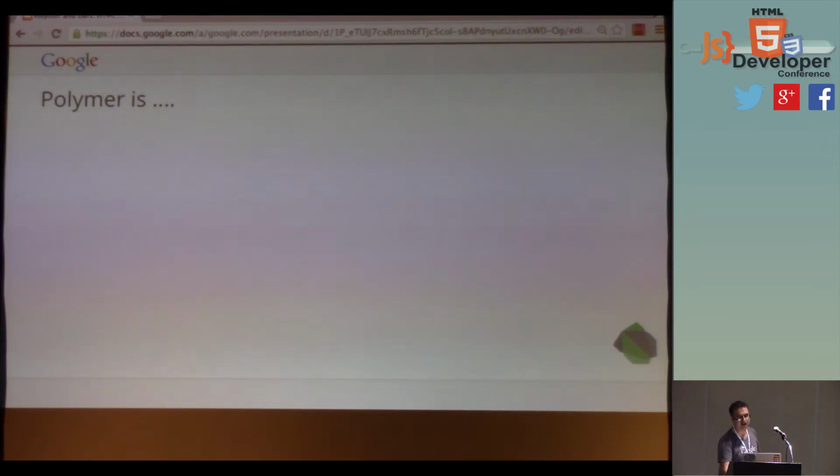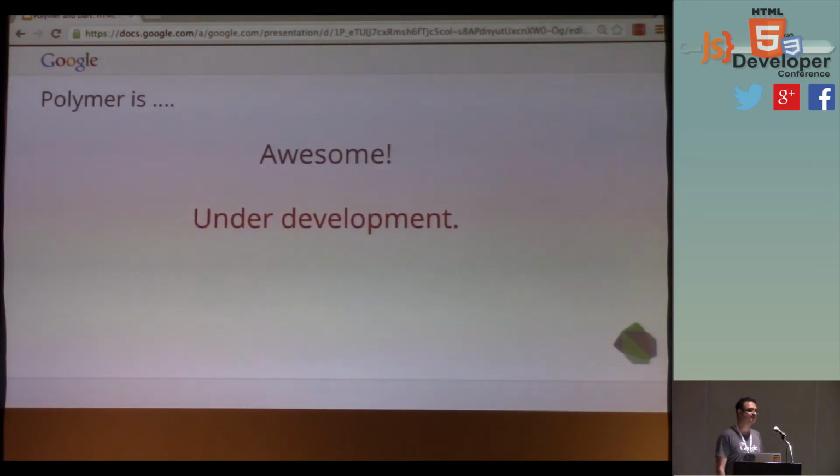OK, so what is Polymer? It's awesome. It really is. It's mind-blowingly awesome. My talk may not fully justify that, but try it yourself and you'll see. But it is under development. Buyer beware. If you like living on the edge, go ahead, jump in, do whatever you have to with Polymer. But we are not in the business of telling you whether this is ready for your business or not. That is something you have to decide. But definitely try it and give us your feedback.